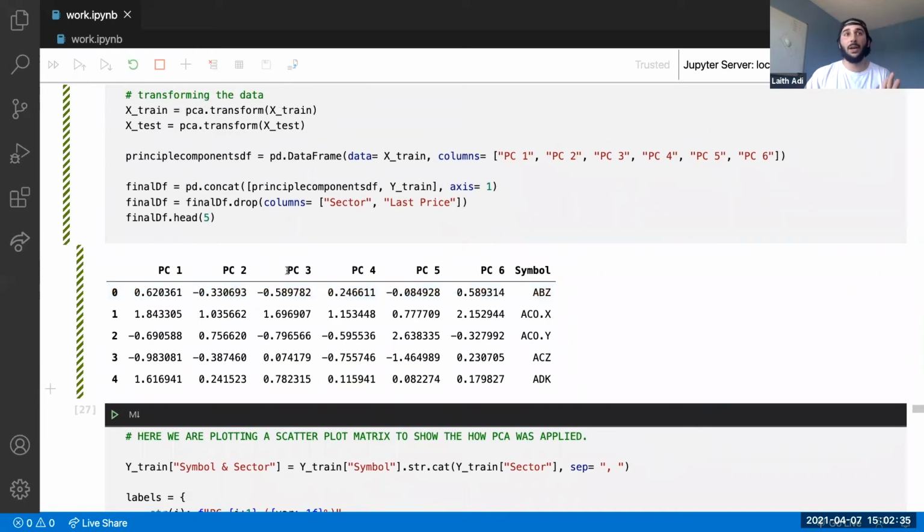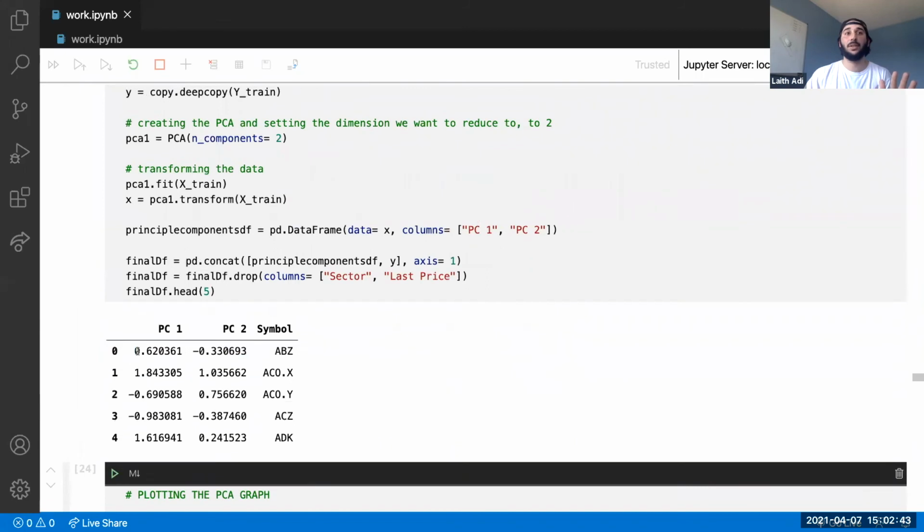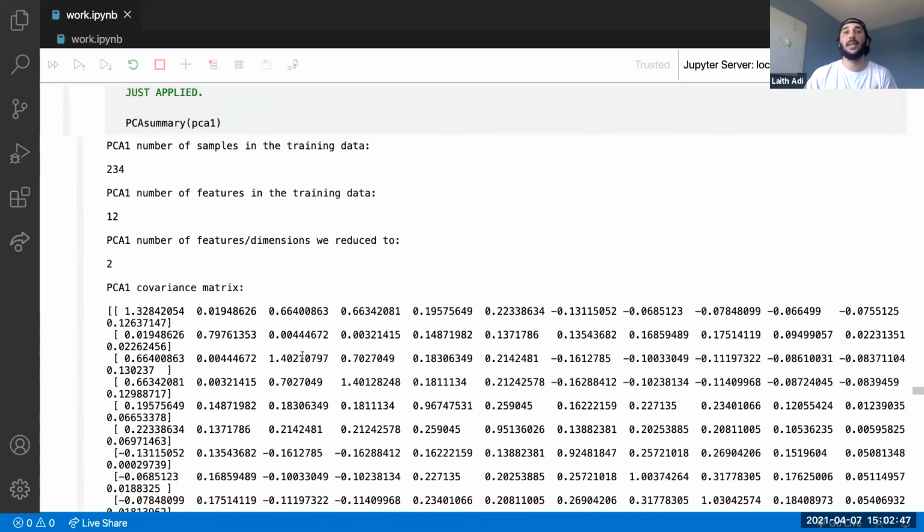Another thing I want us to pay attention to: PC1 and PC2 are the exact same ones from when we reduced it to 2 dimensions. They're the exact same values, and the reason why is because we applied it to the same data.